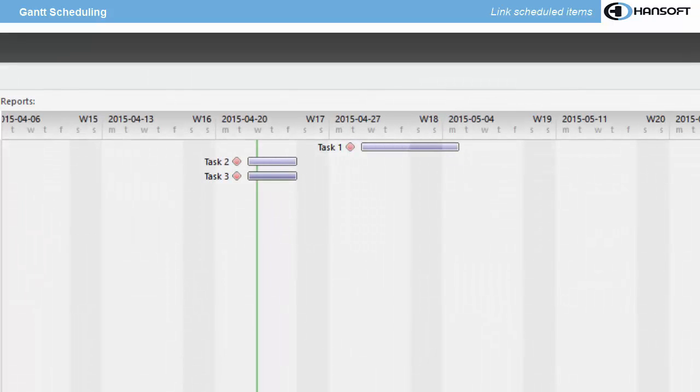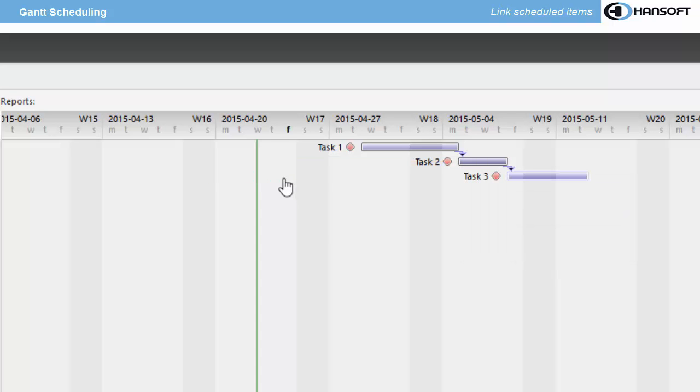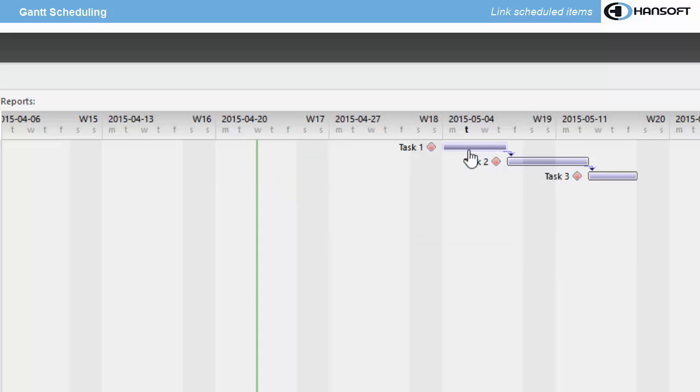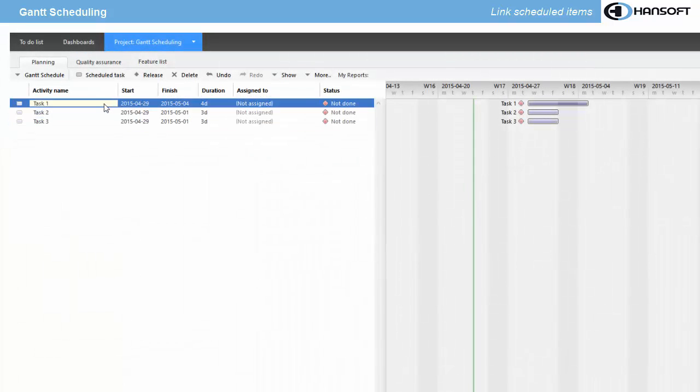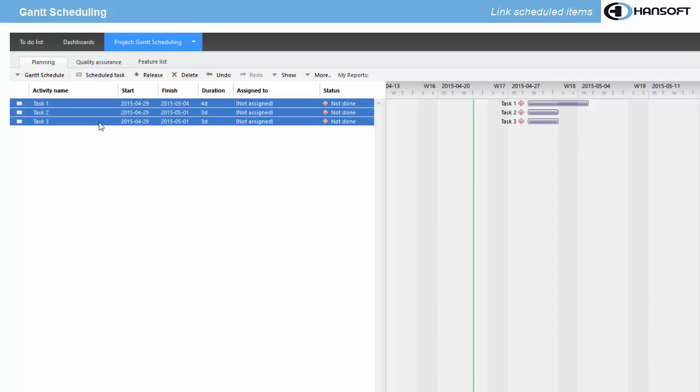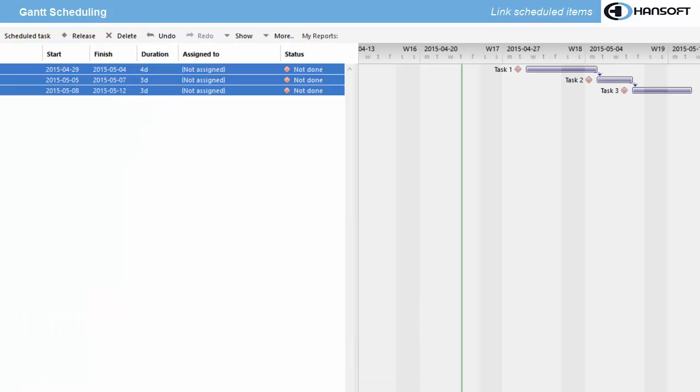Suppose that tasks 1, 2, and 3 are dependent to each other and I want to add a finish to start link between them. One way to do this is to click and drag the predecessor bar to the successor bar. Another way to add dependency connections is by selecting all the tasks we want to link, right-click on one and select Scheduling Action, Connect Selected Task.